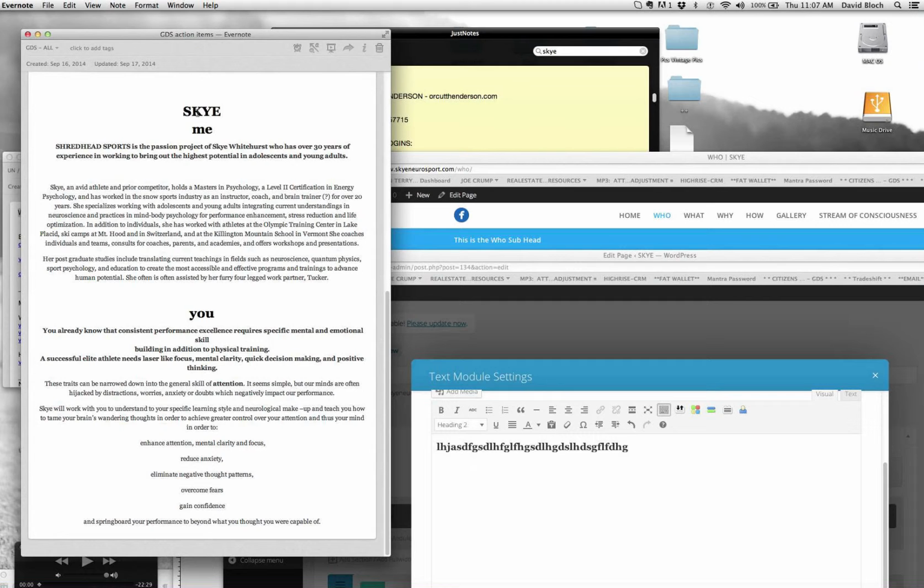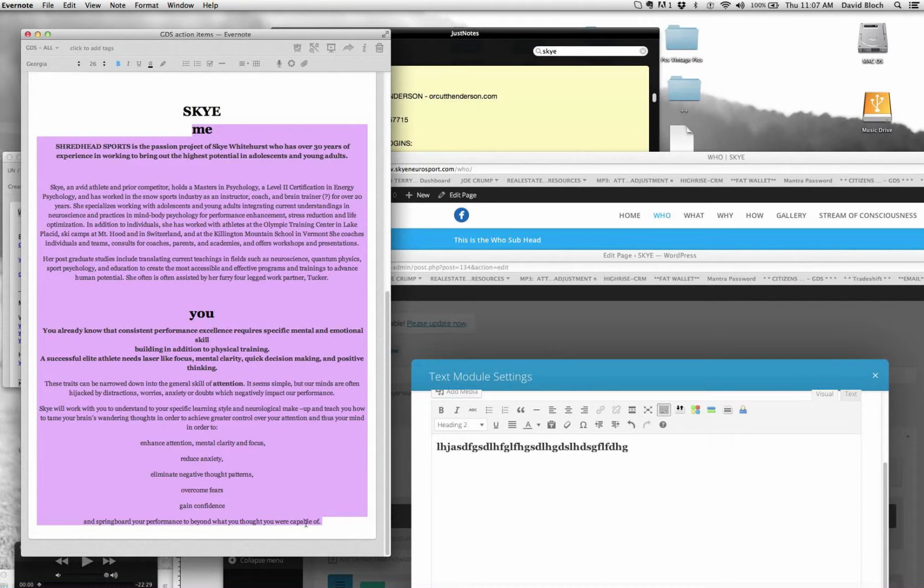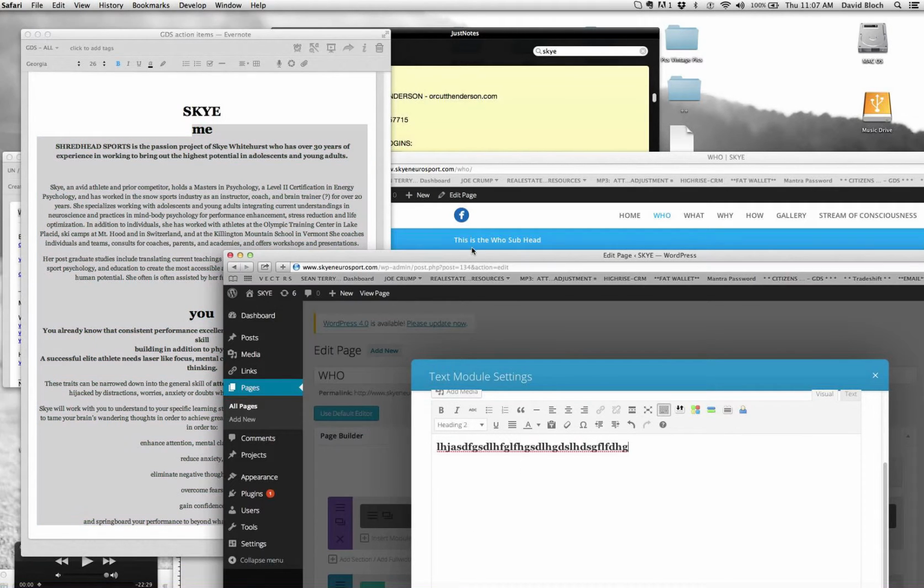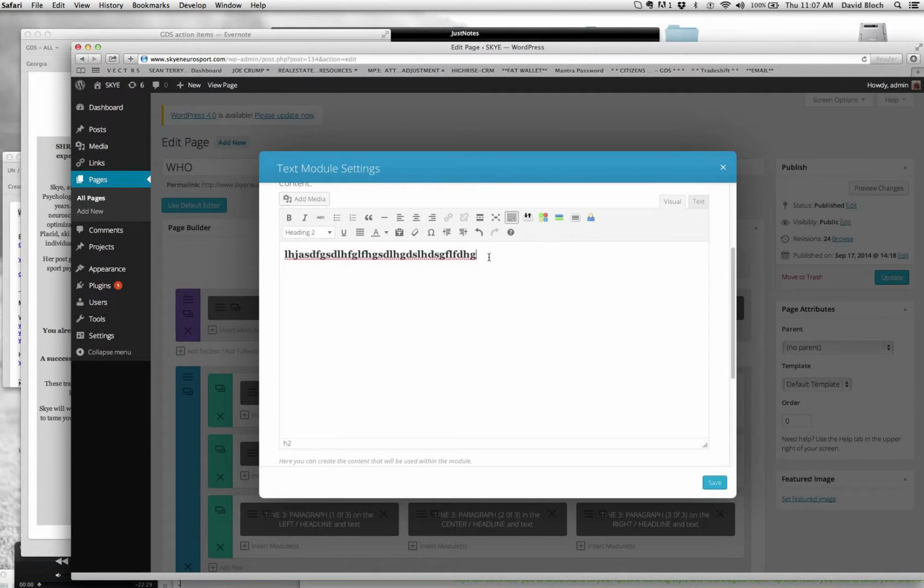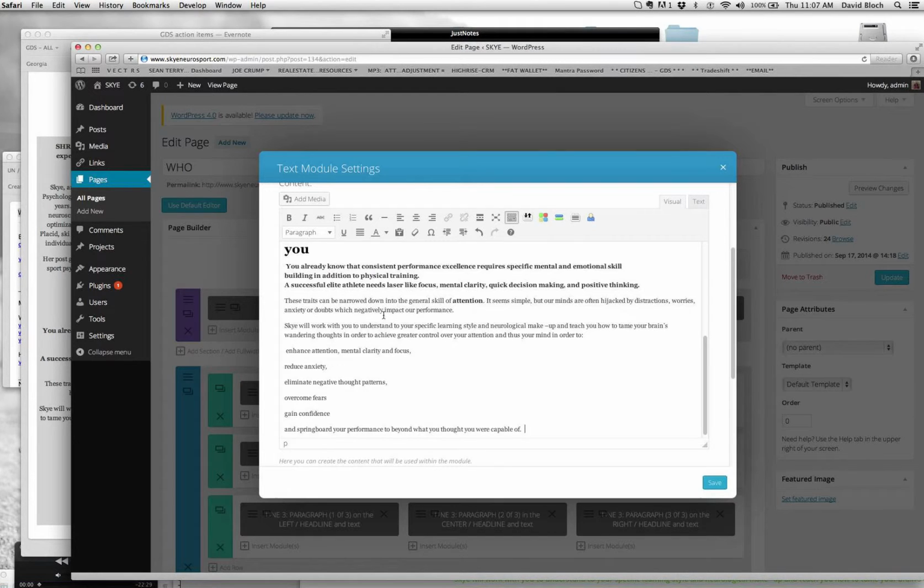Now we're going to go over into your Word document, and I'm going to copy all of the content of your Word document. On your Mac, it's Command C for copy. And we're going to go back over into your text editing area. I'm going to highlight the text that's already there. We're going to paste it by holding down Command and the V.